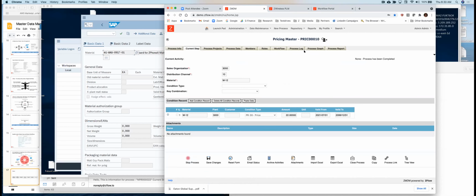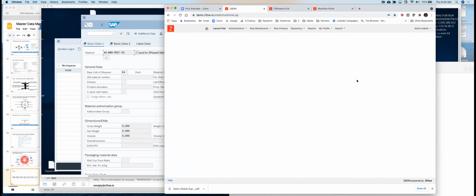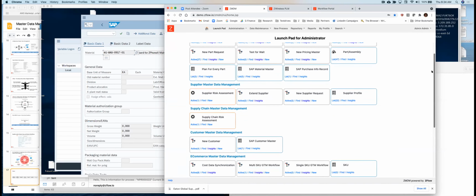So here, if you look at that workflow, it actually goes and updates the correct condition record and supporting table underneath it. So with ZFlow, you can really split your master data workflows into exactly what the business needs and involve the right people at the right time. So that's another thing that we've done.